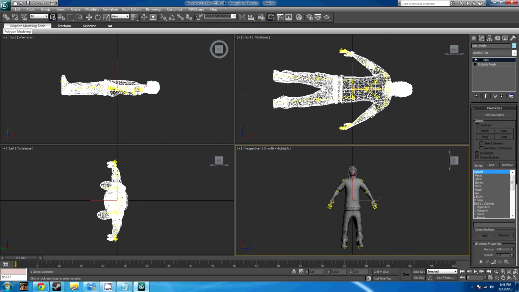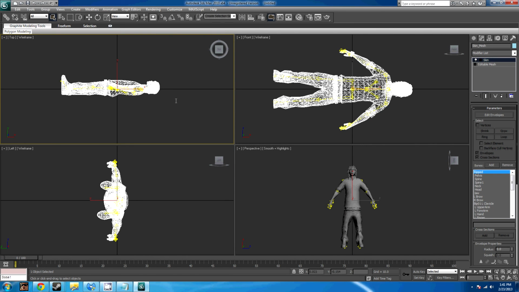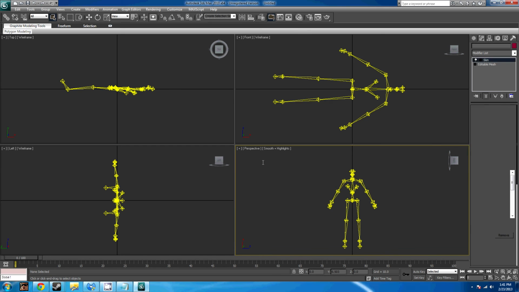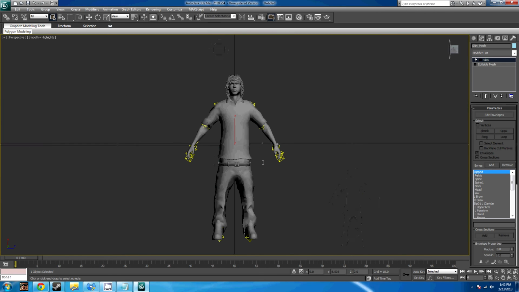What I like to do is hit all. You've got these 4 windows that give you different views, all the different side views. What I like to do is hit this. I just press Alt W, and it's going to make it full screen. It'll make it look better.